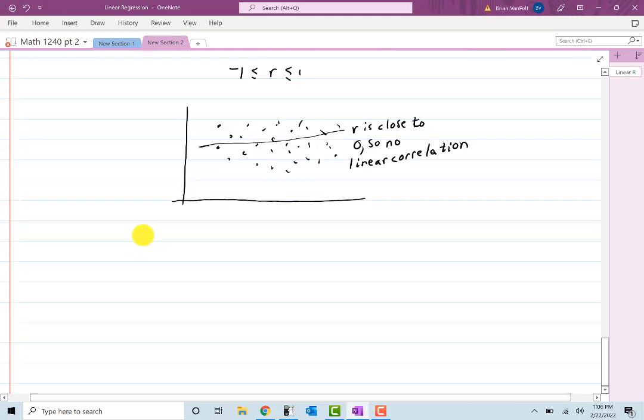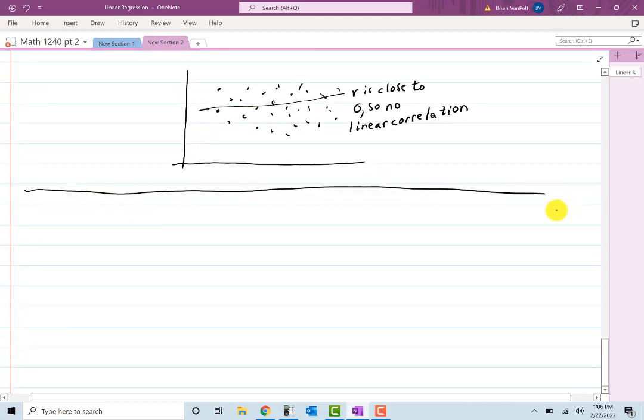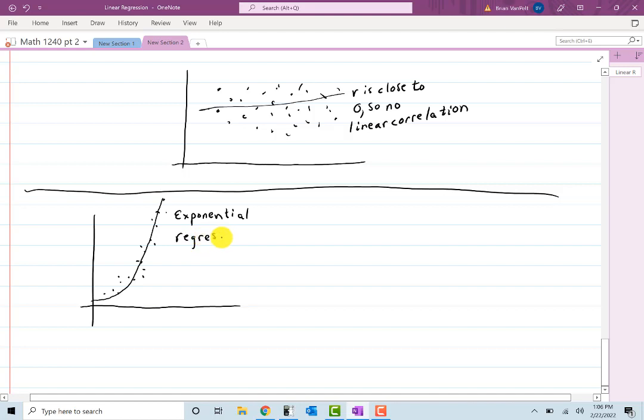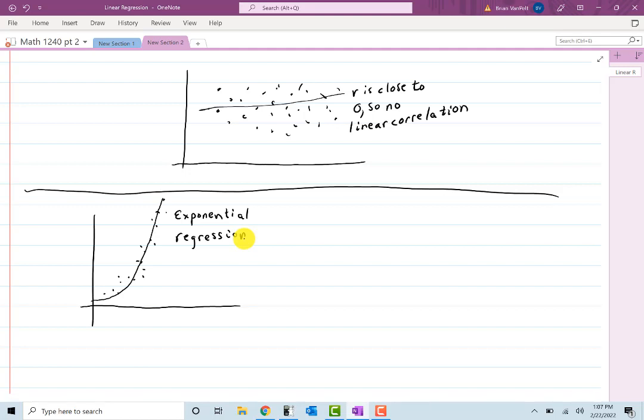Now, we're not going to cover it in this class, but you could have other things, like you could have something like this, and then you might have a curve that comes in like so. This might be exponential regression. Or you could have polynomial regression, or all sorts of possibilities. We are only going to look at linear regression because, well, it's hard enough for this class.